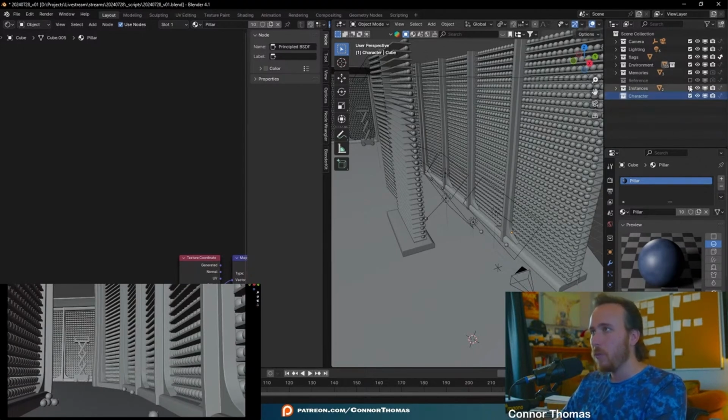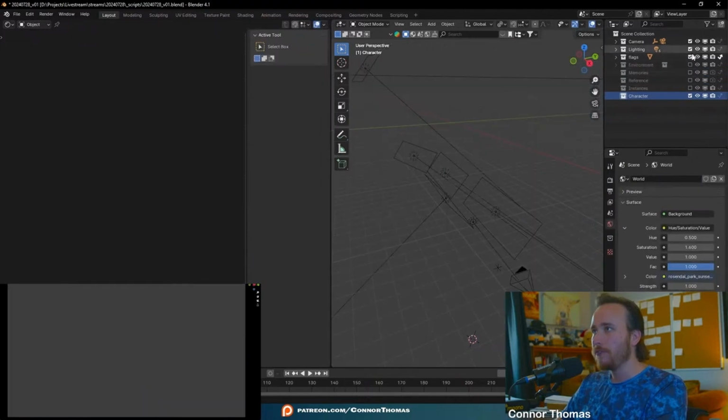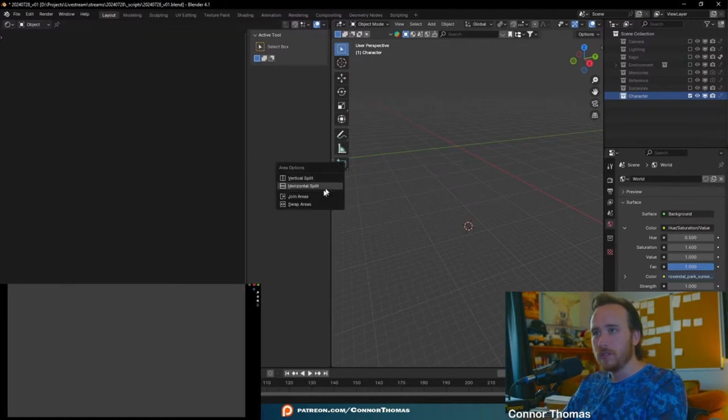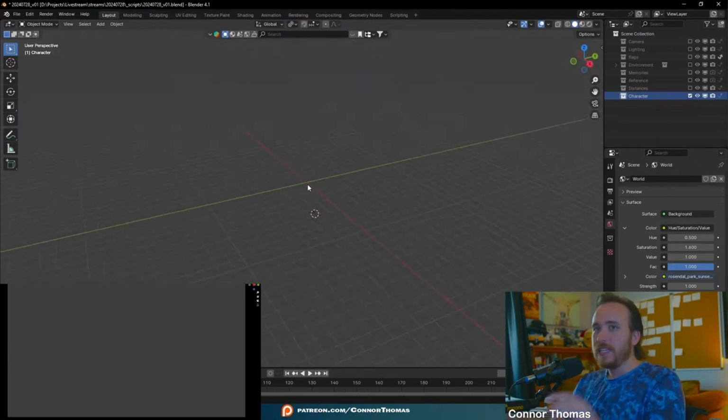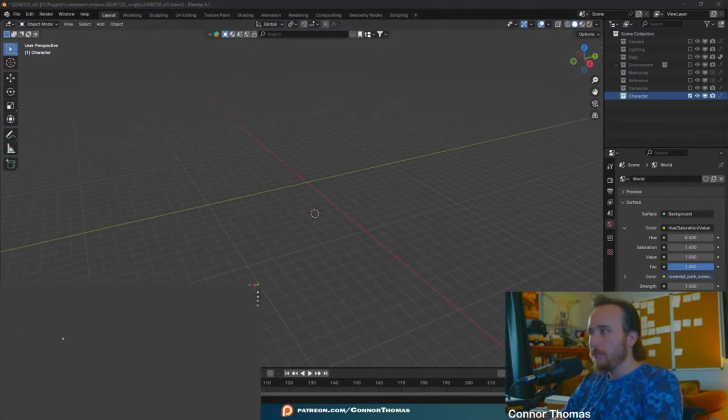Now, what I'm going to do right now is we're just going to turn off everything else, so that we just have a blank environment that we will be working in. And oops, I don't want to do a vertical split. I want to join these areas. Now I kind of have this whole empty Blender file that I can move around in and all that stuff really easily.